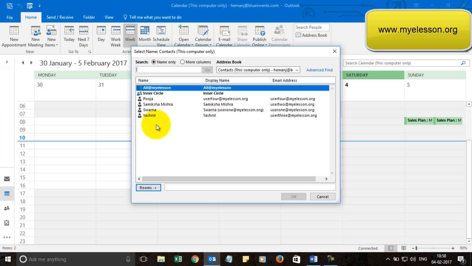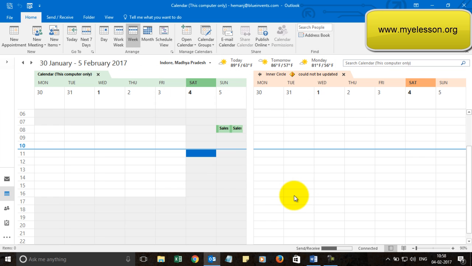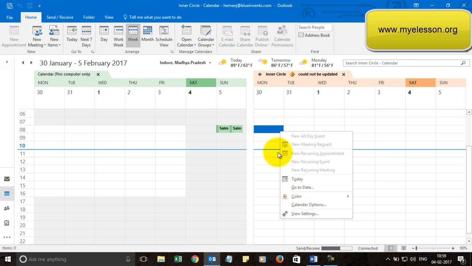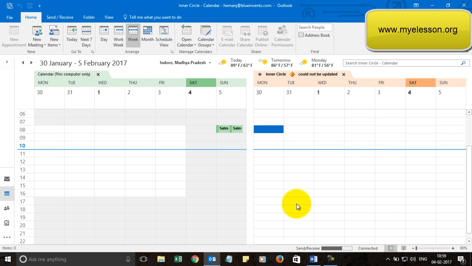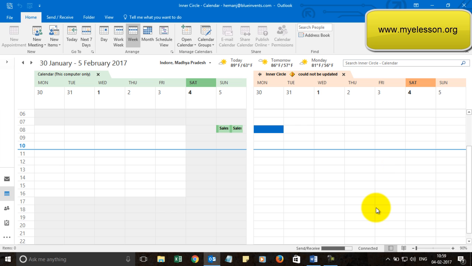Now we just saw how to open the calendars of people. You can also open up a group calendar. See, I click on rooms and now I am able to open up a group calendar. If I do a right click, I can have my color options over here. I have my calendar options again coming up over here for this calendar. So this is how we open calendar of other people in Outlook 2016.